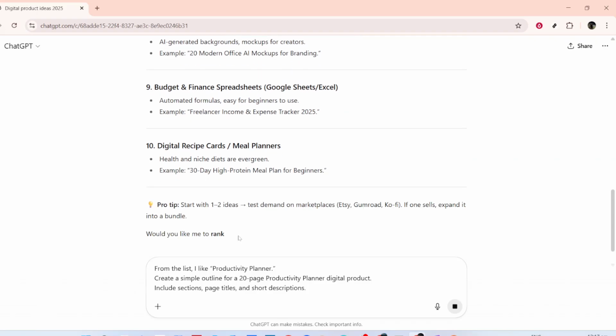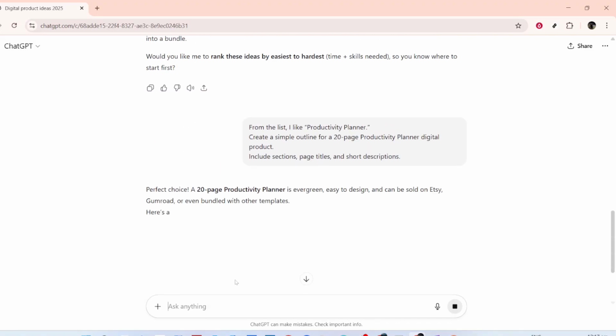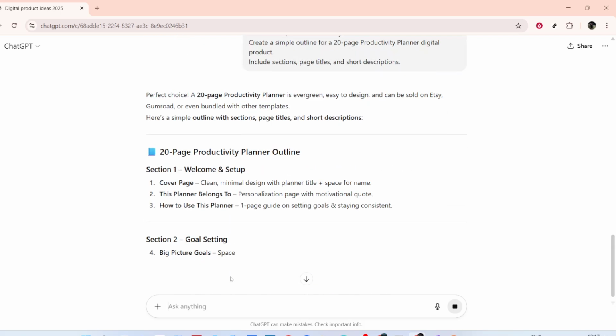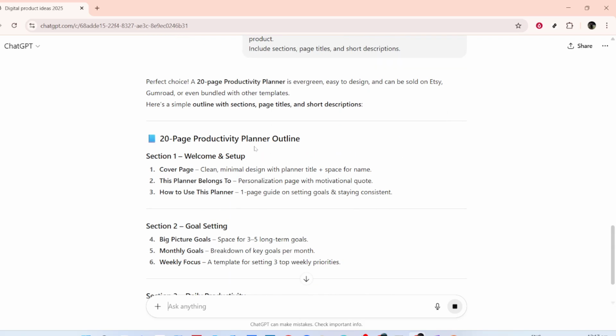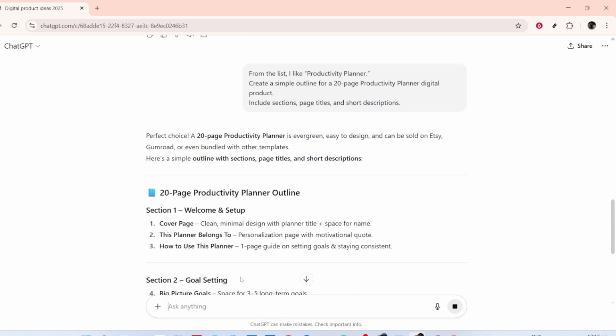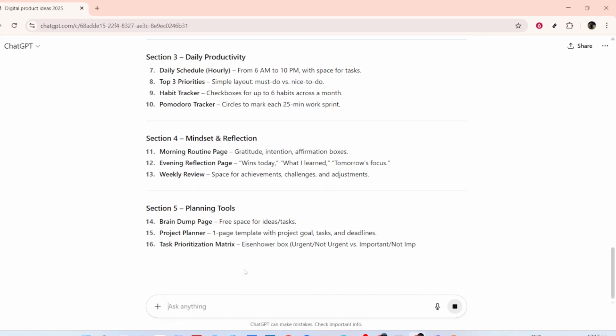Once you have a list of possibilities, it's time to settle on one idea and outline your product. Let's say from the suggestions, you decide on a productivity planner. Next, you'll want an outline of this digital product. Ask ChatGPT to help you sketch a basic framework for a 20-page productivity planner. This should include various sections, page titles, and brief descriptions of what each page will entail.